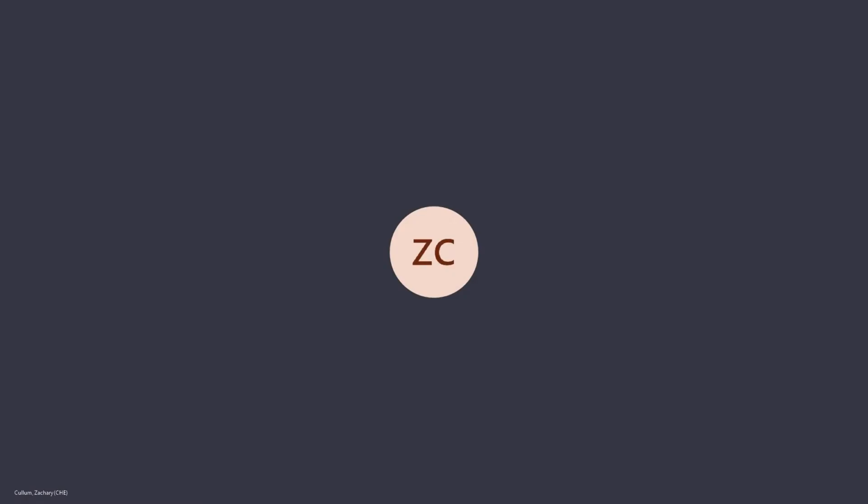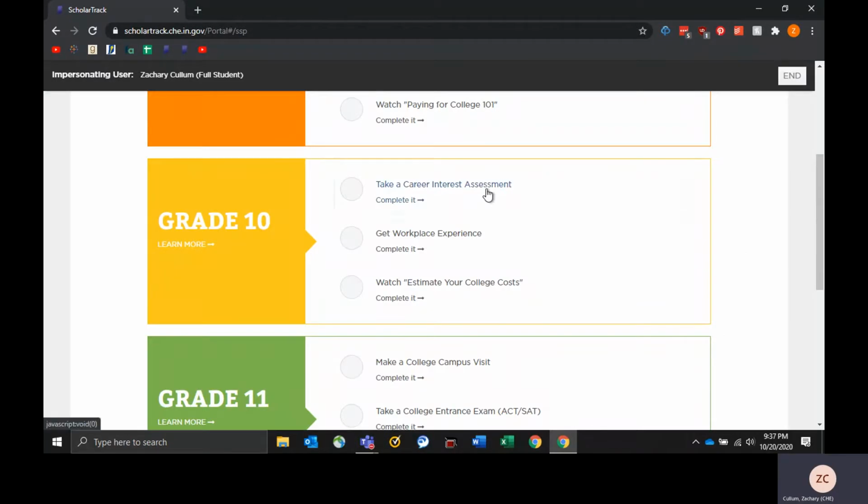The next item we are going to look at is the first one under grade 10, which is take a career interest assessment. So what we are wanting you to start looking at is what careers would be good based on your interests and what you're good at. It's kind of the intersection of what you're good at and what you're interested in that is your ideal career.